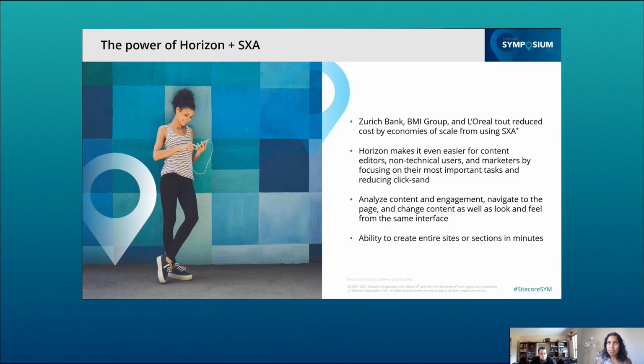Because Horizon makes it super easy for content editors and marketers to create their pages from one interface without having to navigate in one and edit in the other, or view your page in context in the other. You can even analyze your pages, your content, and figure out what's working and what's not working from that same interface. So you can create pages, sites, even sections, your microsites within minutes using the combination of these two tools.